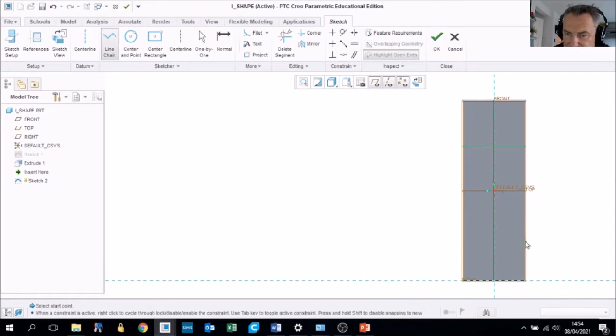Now I'm going to do exactly the same below using the line chain. Left click once on the line and then left click once again on the other line. I'm still attached, so I have to mouse wheel click. So push the wheel of the mouse in and it will deselect.